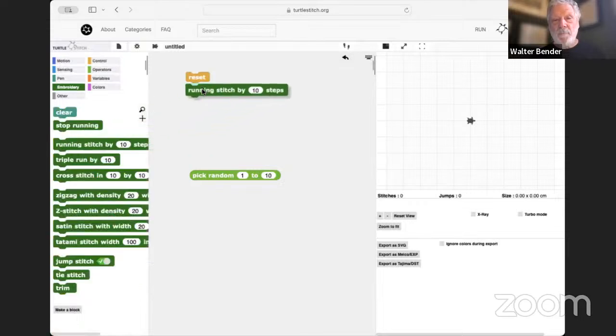Running stitch, yeah. Perfect. Thank you. So what we're going to do is make a reporter that just does a coin flip. It's just going to be heads or tails, and we're going to assign 0 to heads and 1 to tails. So we want to use pick random 0 to 1.